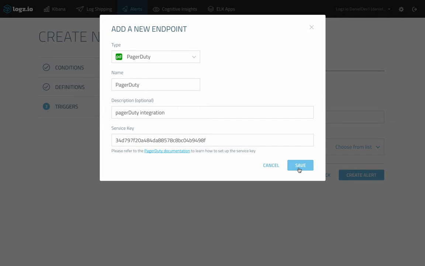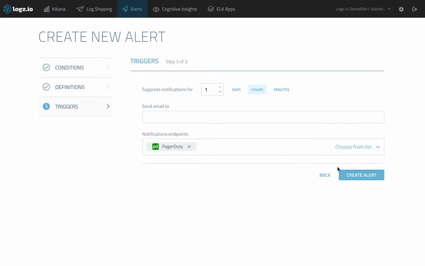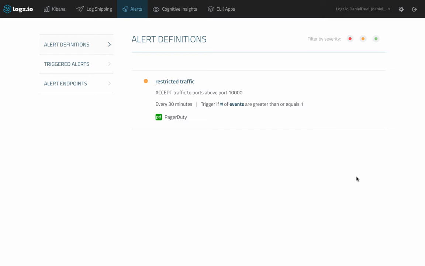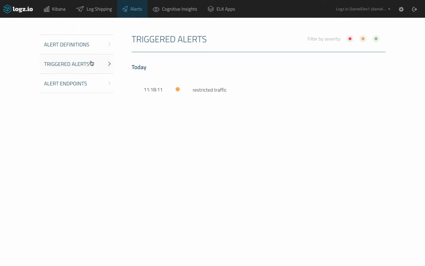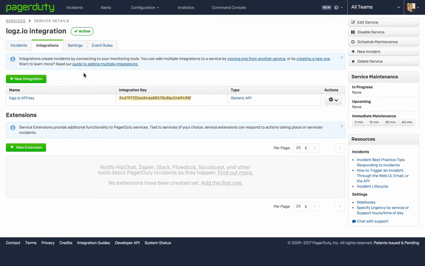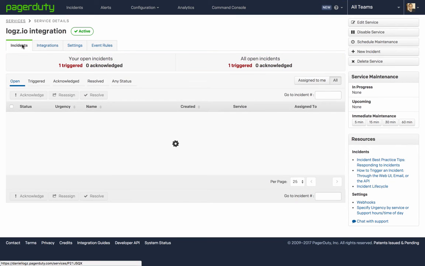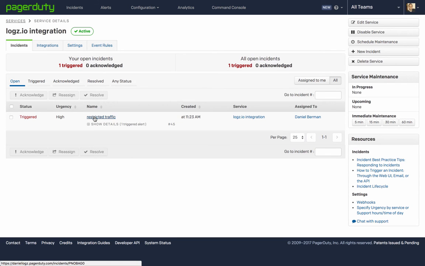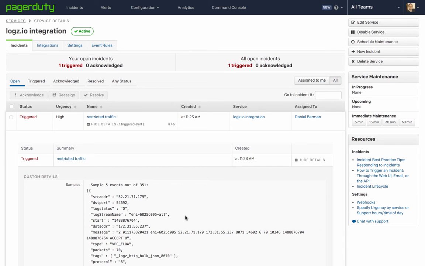Right, we're all set. Hitting Create Alert, our new alert is created and now listed on the Alert Definitions page. The Logz.io alerting engine queries the system every minute for the threshold definitions we defined, and should the conditions be met, trigger an alert. And lo and behold, opening the Triggered Alerts page, we have an alert listed. Let's head on over to PagerDuty to see if a new incident is recorded. And Bob's your uncle. That's all there is to it.